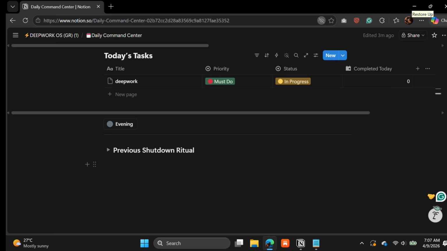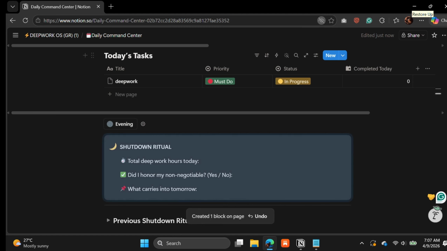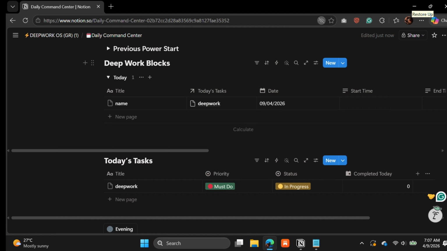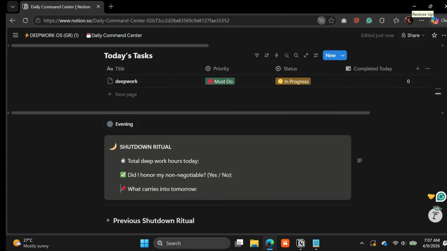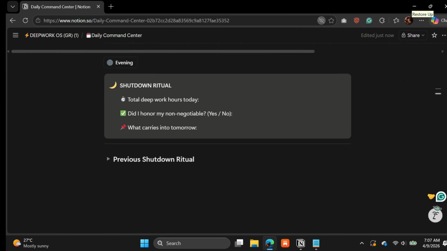And here we have the last part of this daily command center, which is the evening. You can just click on this button to generate this shutdown ritual every evening. Click on this, and there you have it. And you have 3 questions here that you have to answer genuinely, honestly, because only you know. Did I honor my non-negotiable? Yes or no? Only you can answer that truthfully.